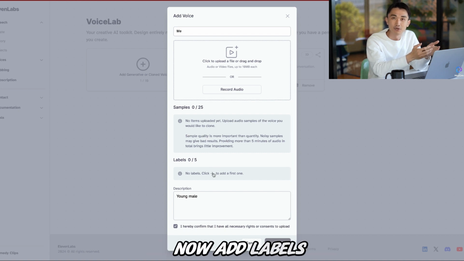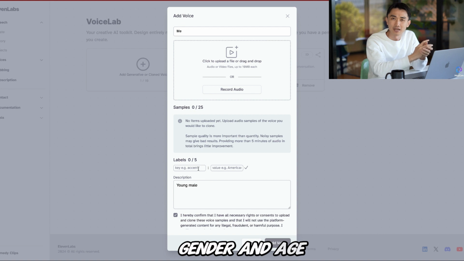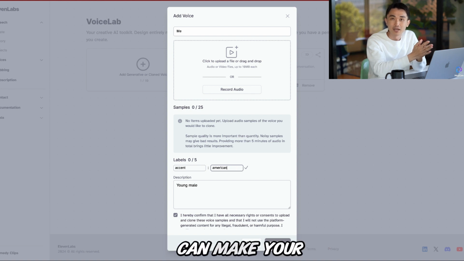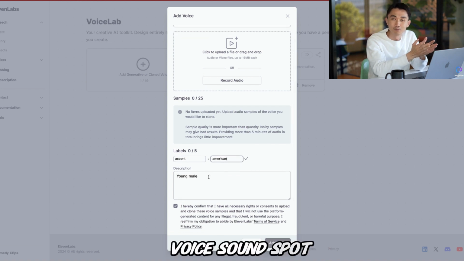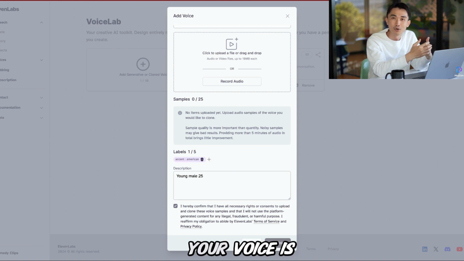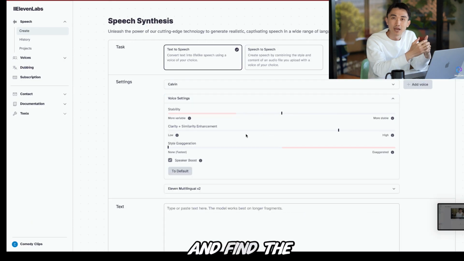Now, add labels like accent, gender, and age. Play with the settings. Sample quality matters more than quantity. A little tweaking can make your cloned voice sound spot on. Click Add Voice, and in seconds, your voice is cloned. Test it, tweak the settings, and find the right balance for a more natural sound.